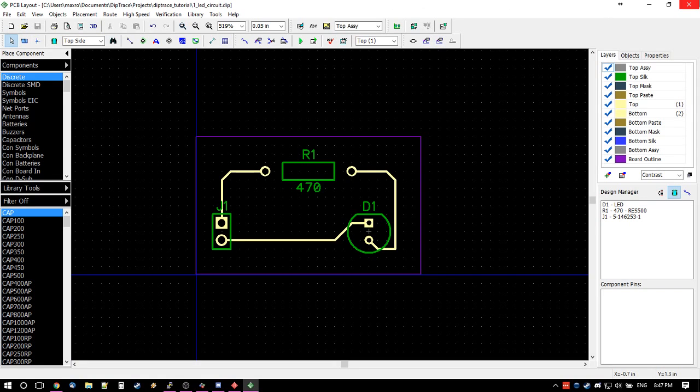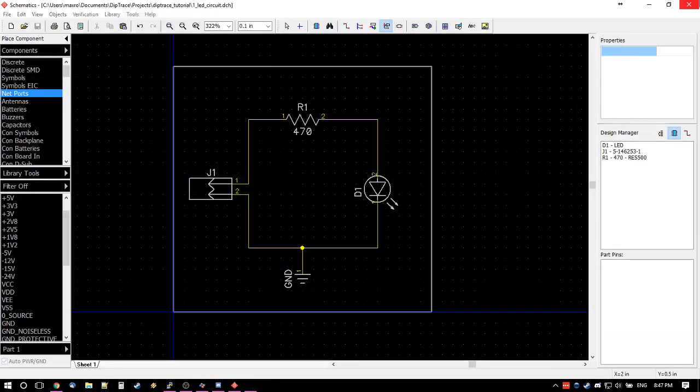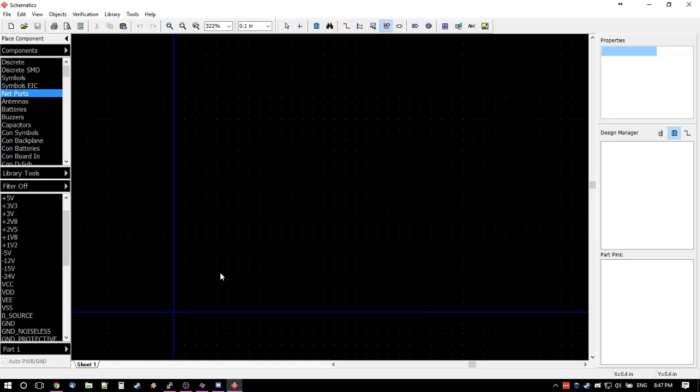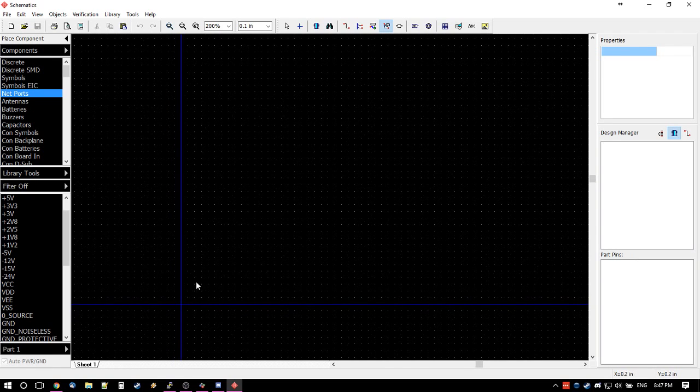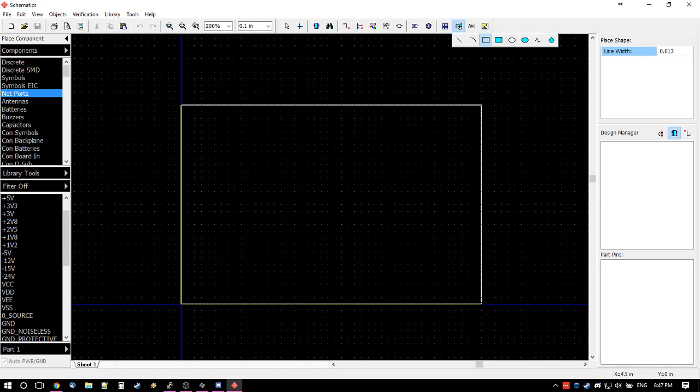All right, so now that we've done that, let's step things up a notch. So close out the PCB layout. Make sure you've saved this, and click on New. We're going to start a new schematic. So now we're going to build the flashing LED circuit. All right, so we're going to need a little bit more space. So again, I'm going to make my box. So I'm going to click on Place Shape, and then Rectangle. And I'm going to make it quite a bit bigger.